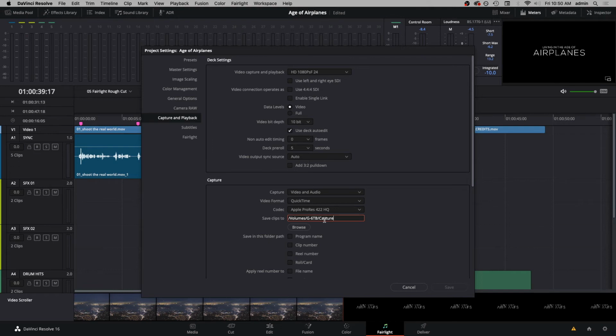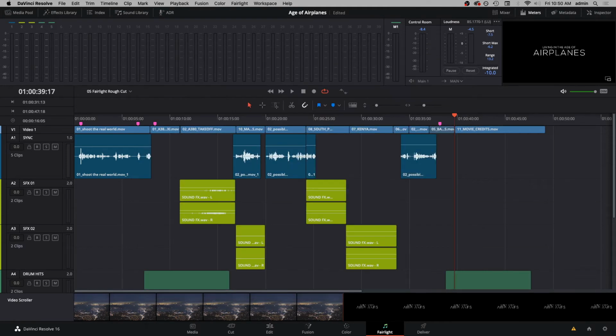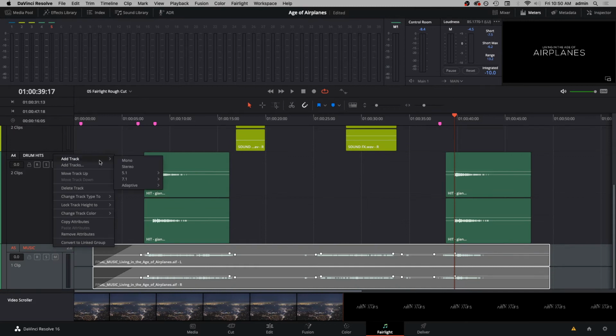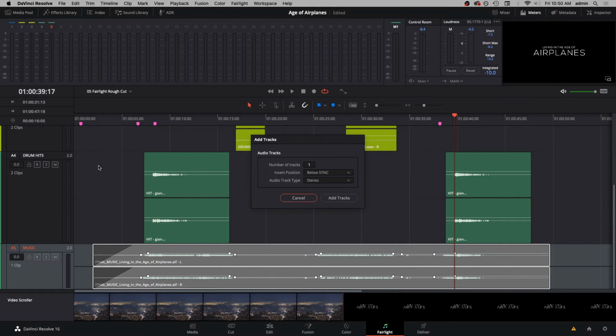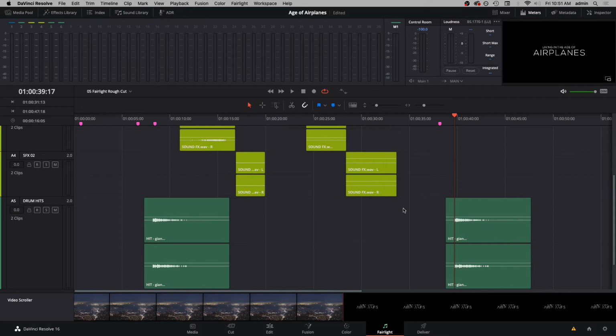You want to record to a really fast external hard drive if you can. That'll make for the best recording and no lag. Normally if you were to change it, you'd hit save, but since that's already set up, I'll just hit cancel, right click my track header, and I will do, this time, instead of add track, add tracks for more options. One track, below sync, it is going to be a mono track because we're recording dialogue.